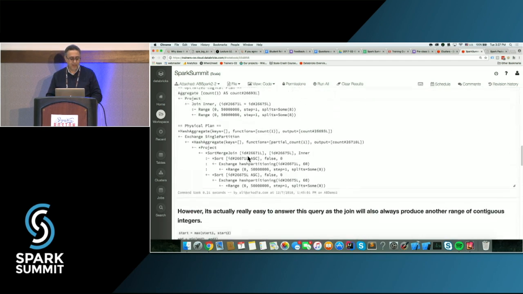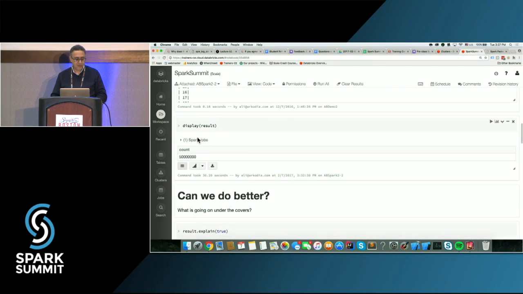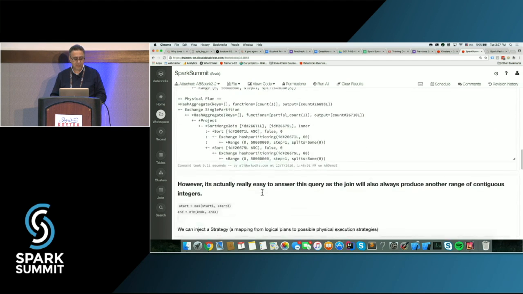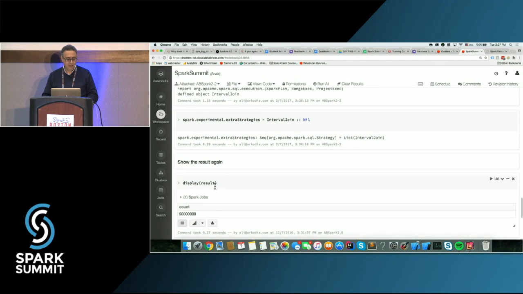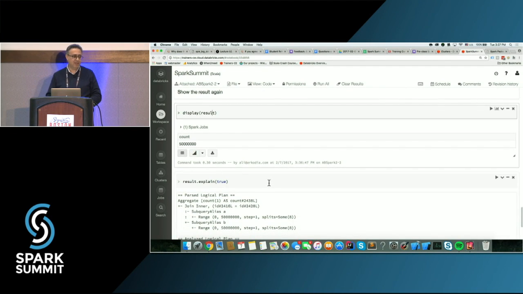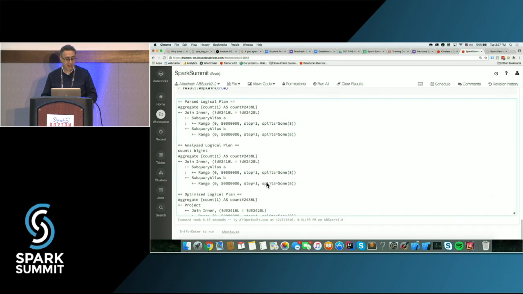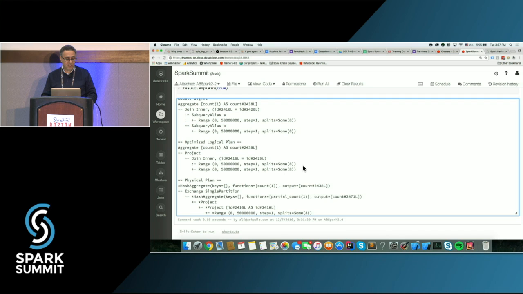When we ran this display before, it took 36.20 seconds. Now let's run it again, and it should be fast. And it takes 0.30 seconds, not even a third of a second. If we look at what happened, we see that our new Catalyst rule picked up the range instead of the sort merge. Does it make sense? Yes.